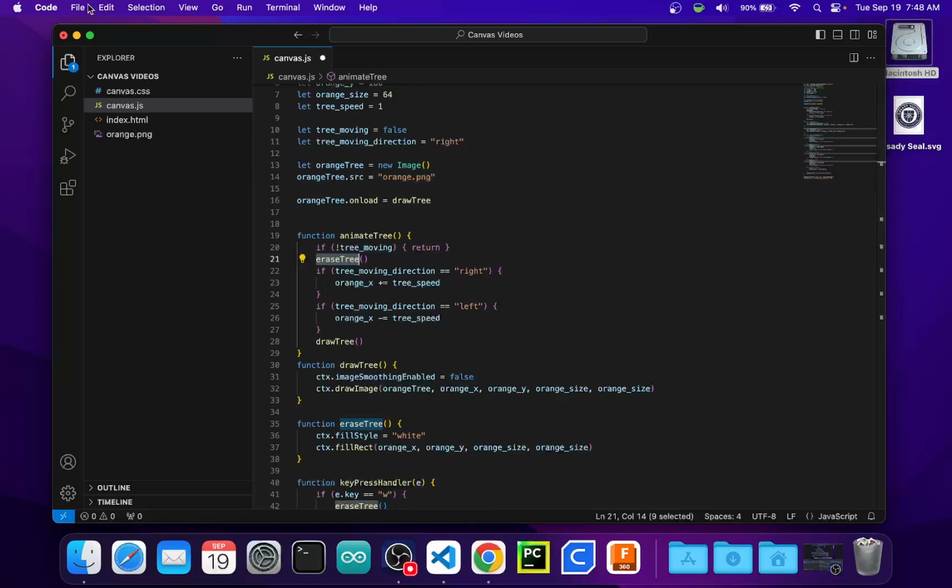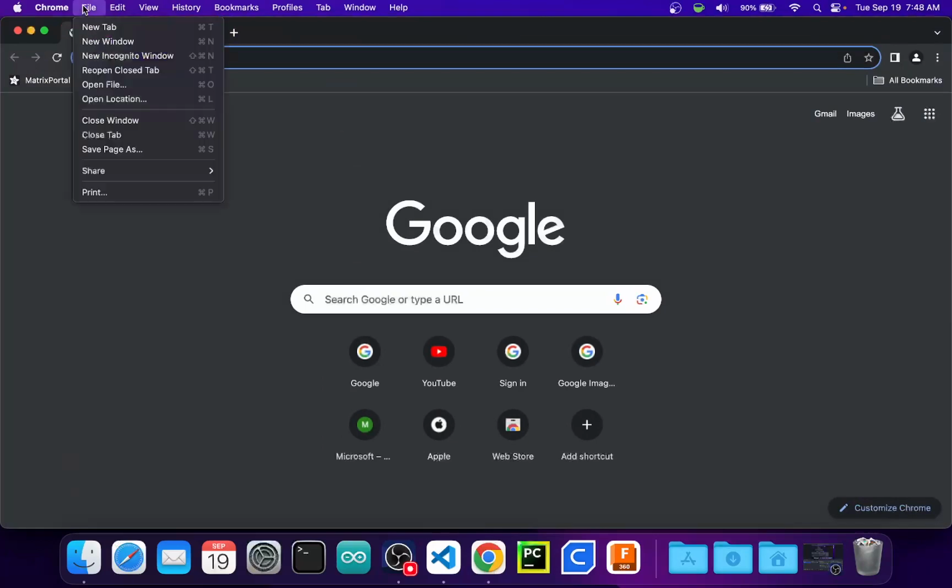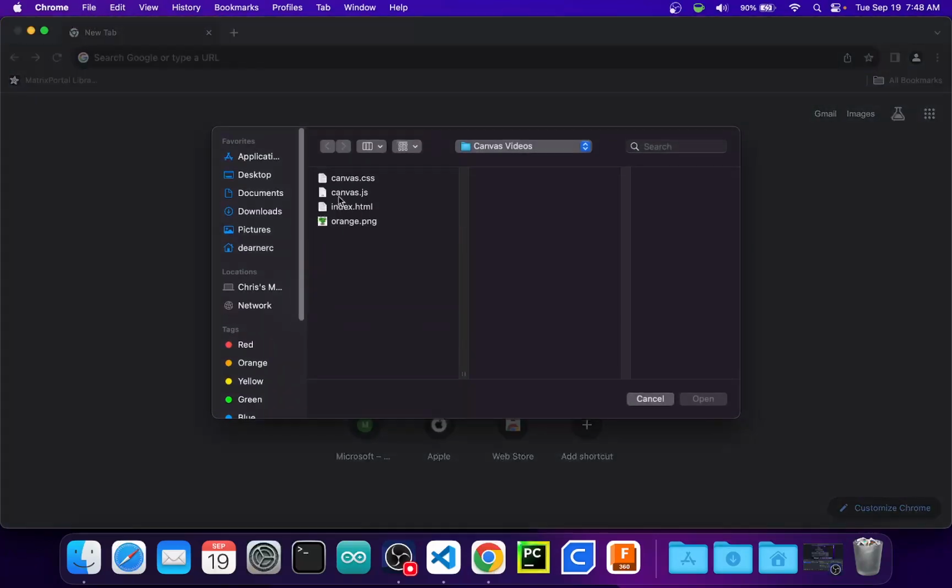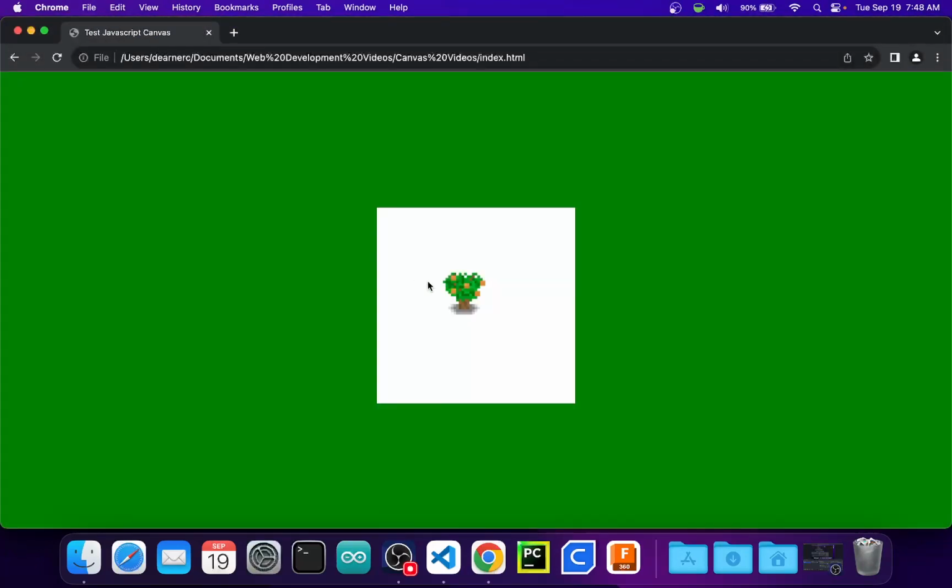So let's see what this does. I'm going to save this. We're going to go back to Chrome. We're going to open our file, index.html, and we are going to touch the Q key. And you'll notice as soon as I hit Q, my tree moves to the right. I hit Q again, it stops. So every time I tap the Q key, it toggles the state.